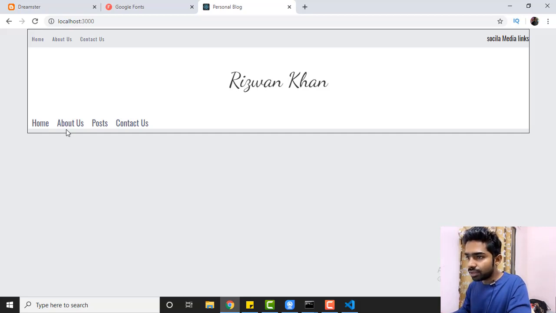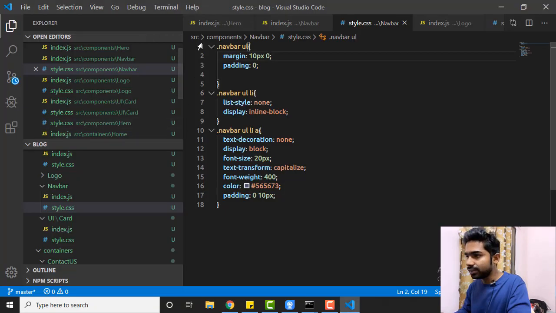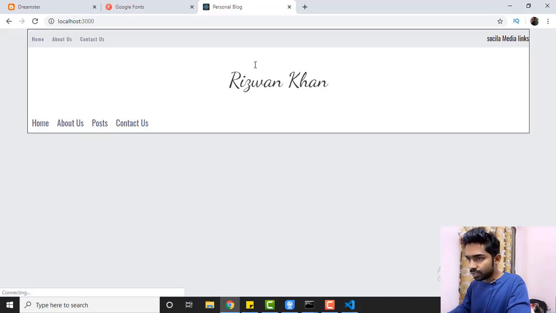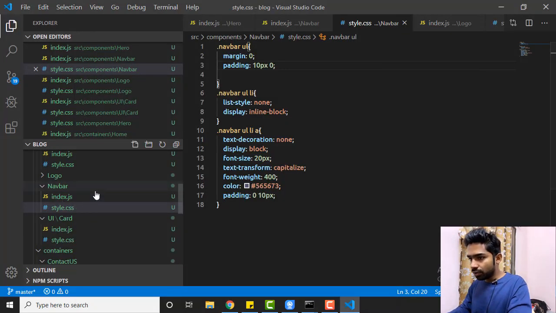See, we have a space and this is wrong. So let's remove the margin. Let's make the margin again 0, but padding. So from top and bottom 10 pixel, from left right it's 0. Now it's better. Okay, home, about us, post, and contact us. Okay, now our navbar is ready.